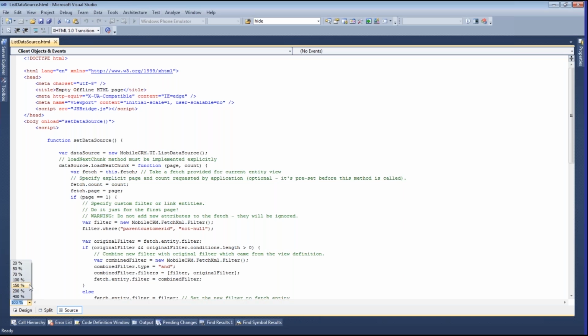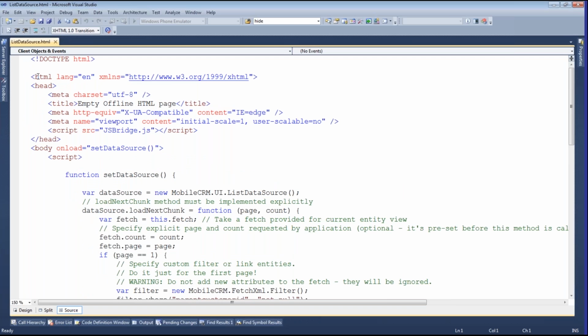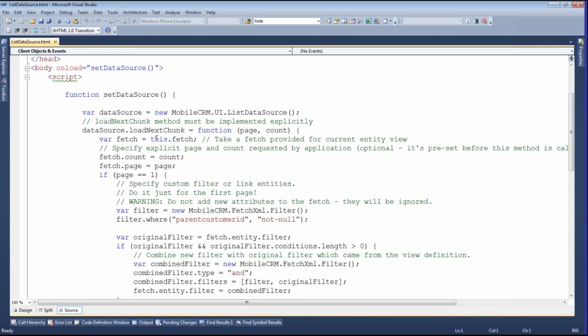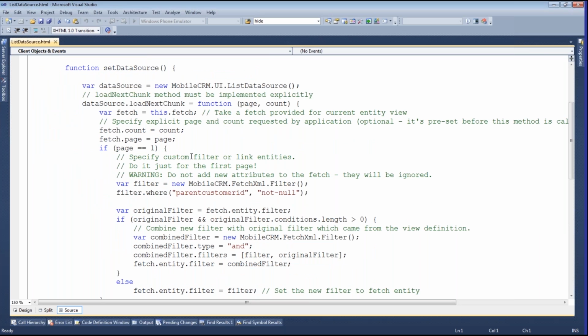I'll make it slightly larger. Alright, so besides the standard boilerplate, so importing the JavaScript bridge and so on, I will actually set my data source on the load of my HTML. As I said, you have to start with creating a new instance of list data source, and there provide the method for loading the next chunk, so the next piece of your records.